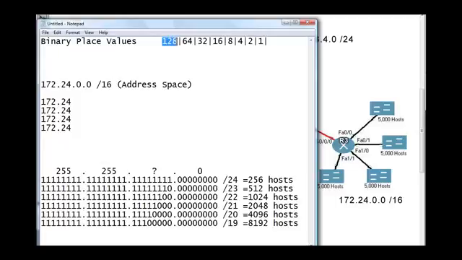All right, this 2 to the 7th power is 128. And now what we need to do is this network here, 172.24.0.0/16. I have it here, and we need 5,000 hosts for each subnet. Well, we can tell how many hosts we have in our subnet by how many zeros are there.